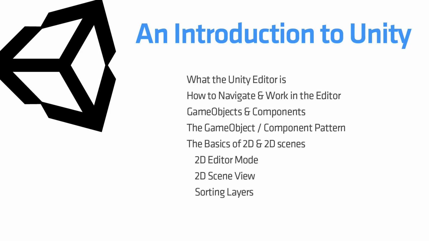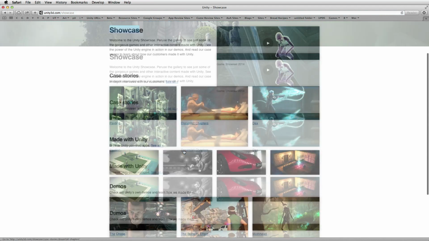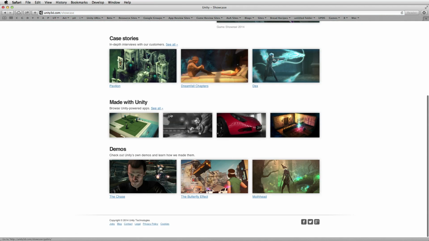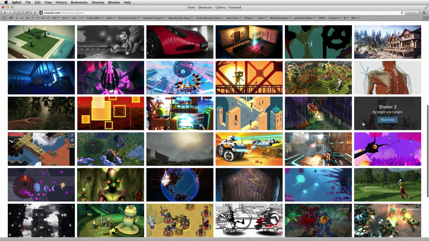Let's take a look at our gallery. This is the Unity website. Let's go ahead and take a look at the showcase, and we'll come down to Made with Unity. We can see that there's a ton of different types of games that have been made with Unity. It's definitely worth a scroll through on the website to see all of the different and fantastic games that have been made in 2D, in 3D, and in 2.5D orthographic vector graphics games as well.